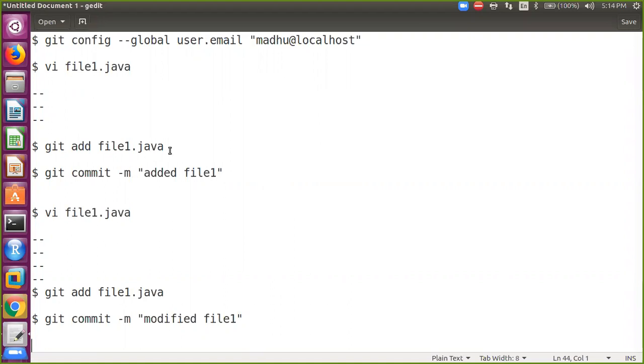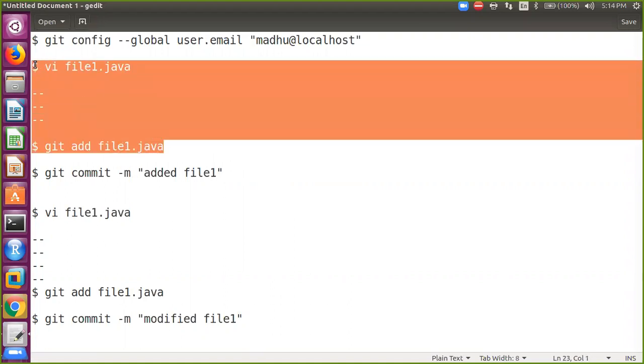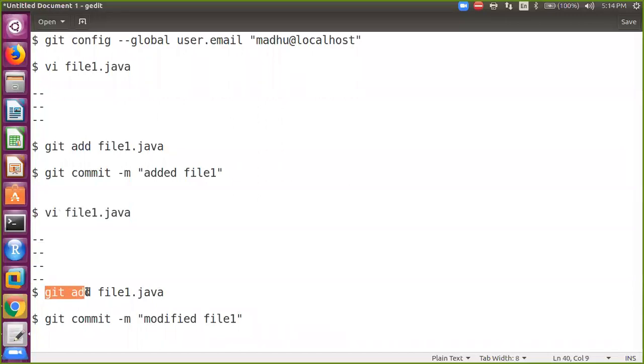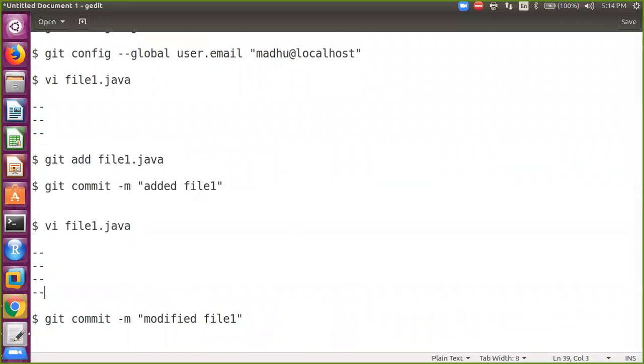So first time you have added the file when you have created that file. After that, when you modified that file, here we can do adding file and committing, both the things, in a single command. You can do git commit -a and -m like this. You can do both the things within the same command.